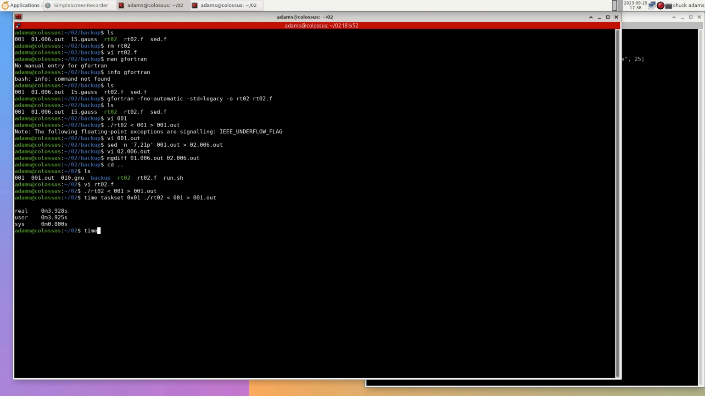Let's do time task set 0x10. Let's run it on CPU 4. Try it again, and it took 0.7. What is that? That's much faster than I would expect.